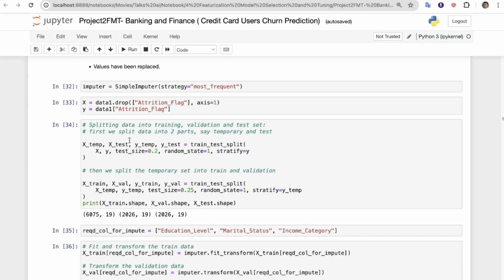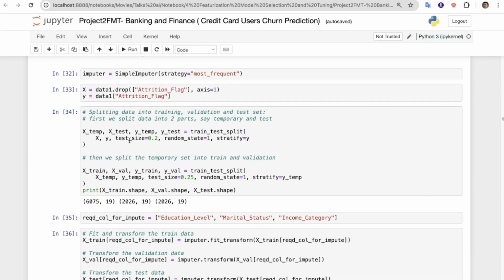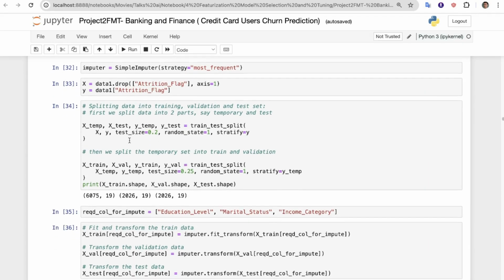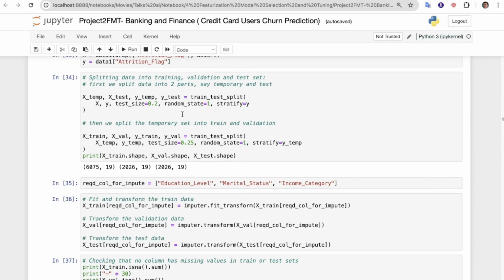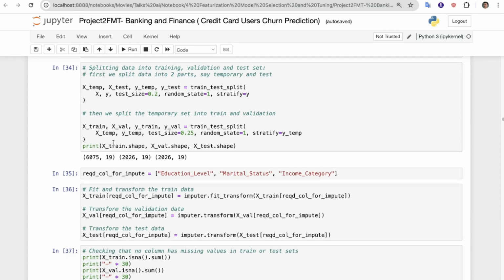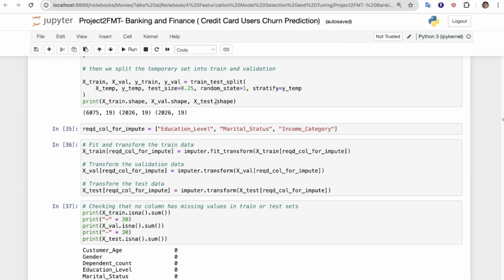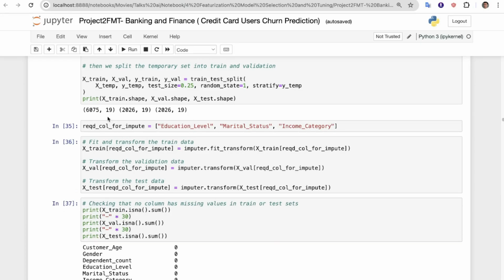Now splitting data into training, validation and test sets. First we split the data into two parts, say temporary and test: X_temp, X_test, y_temp, y_test using train_test_split. Similarly X_train, X_val, y_train, y_val, again using train_test_split. Now we get the X_train shape, and similarly the X_val shape and X_test shape, right?